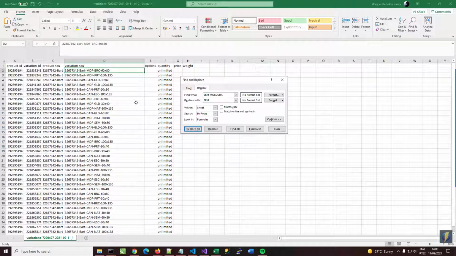I want to change something more. There is an X here that is small, and I want it to be uppercase. So I'm going to replace this X with another X and match the case to be sure. And I think that I don't have any other X's here, so replace all.